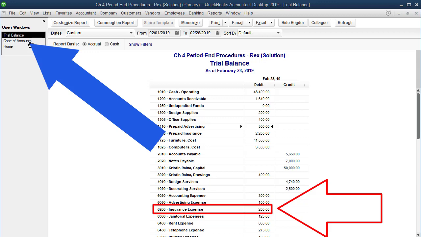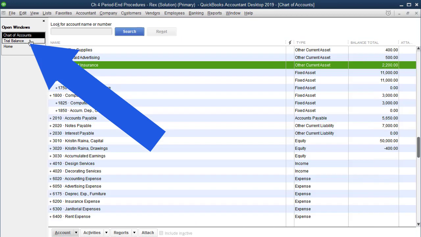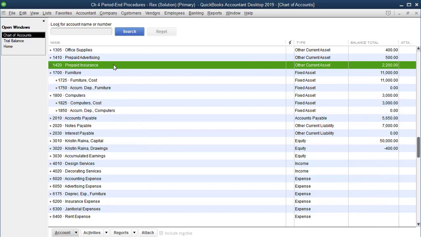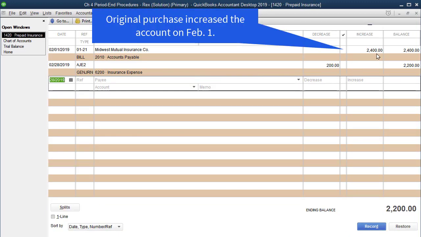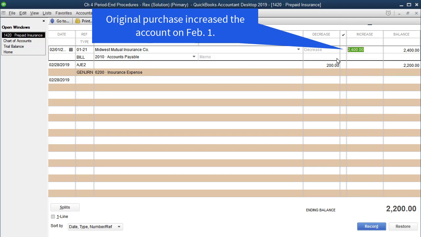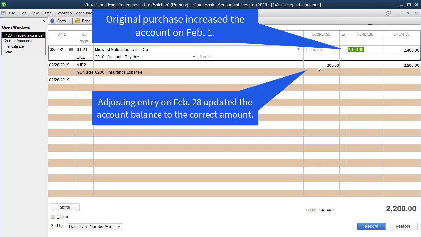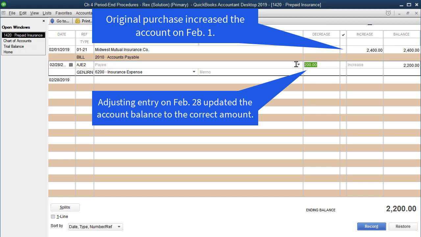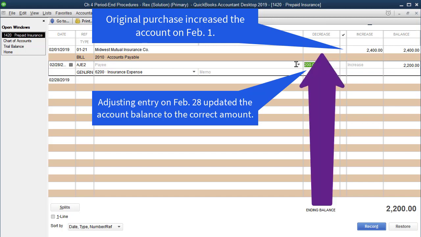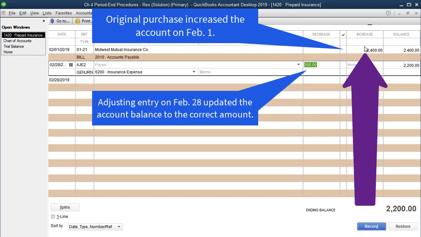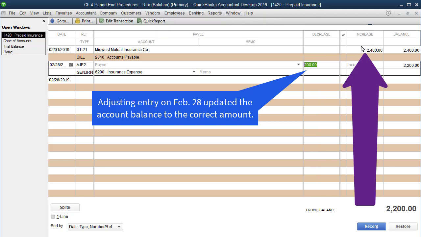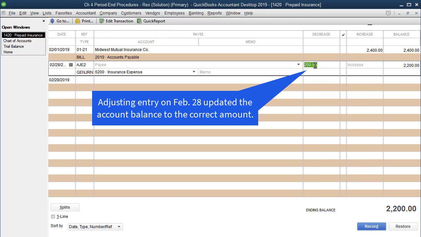And if we open up our chart of accounts, one more thing I want to show you. If we double click on prepaid insurance, we'll get to the register, and we'll see that here was our original purchase, $2,400, and then where we lowered it is right here, $200. Notice this column says decrease, and this column says increase. So when we purchased it, it increased the account according to the register, and when we adjusted it downwards.